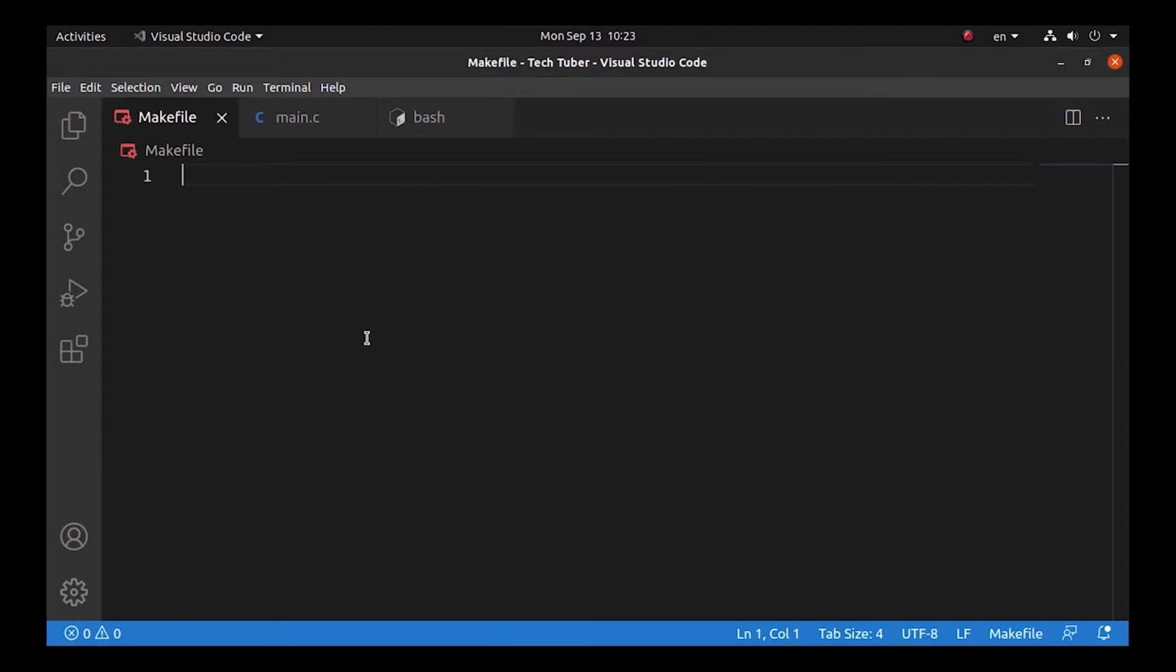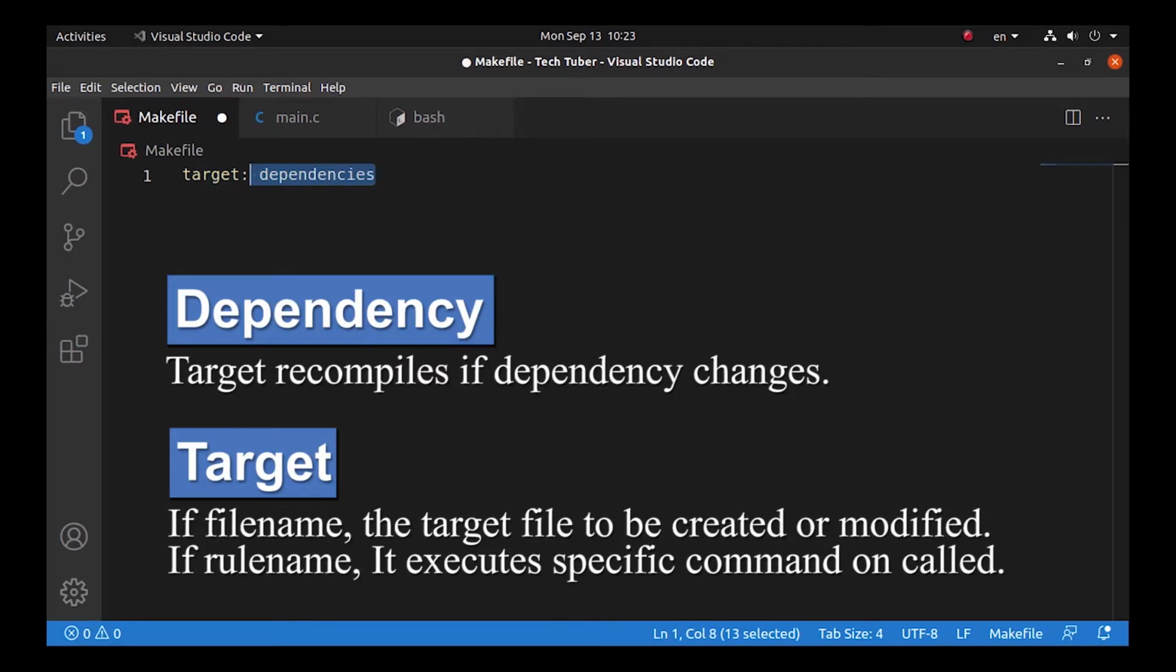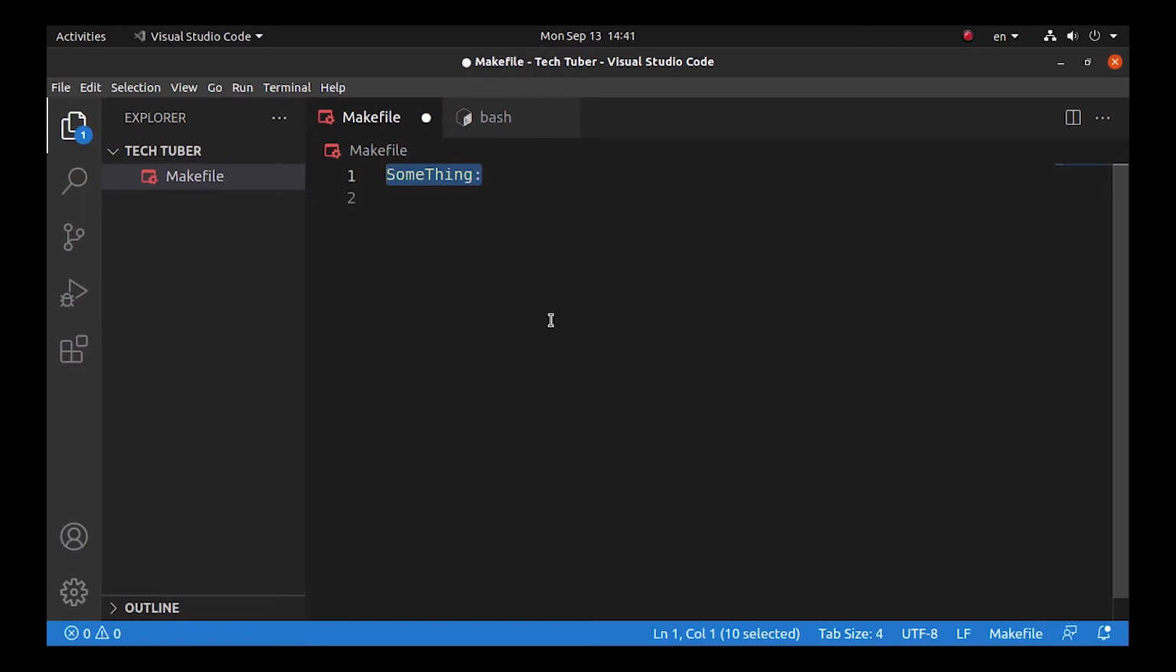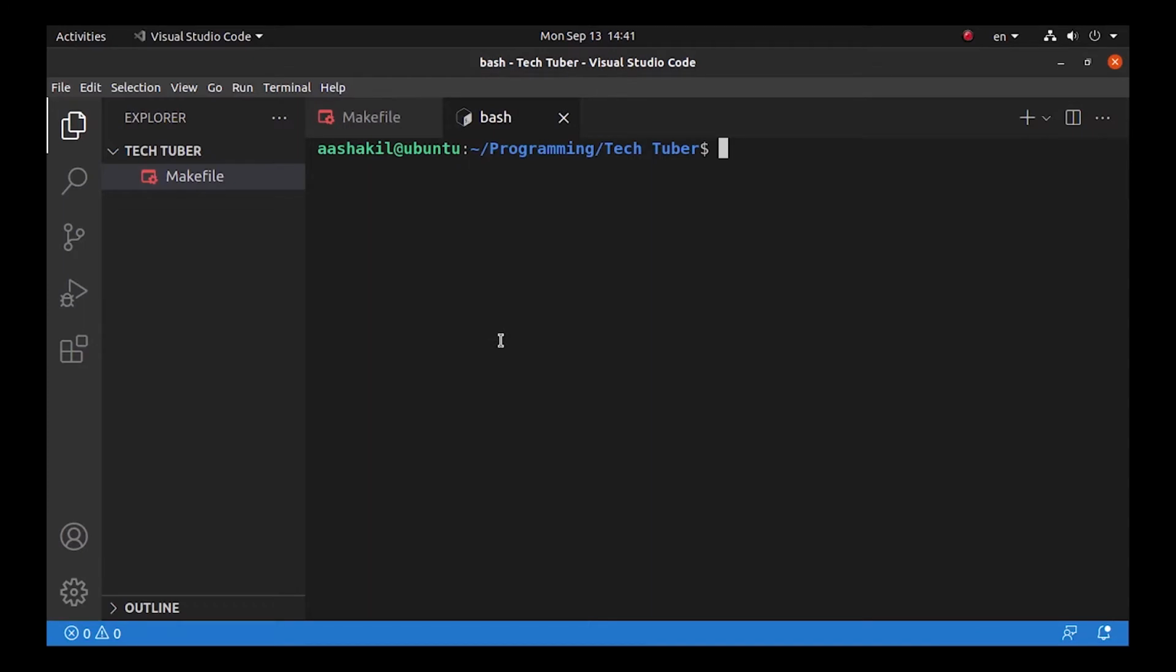A rule has three parts: a target, dependencies, and commands, and is usually written like this. Here, the target is something. The target is often a file name. The command is an echo function that prints the word something to the terminal. Now, save the makefile, go to terminal and type make. It is executing the echo command and printing something.